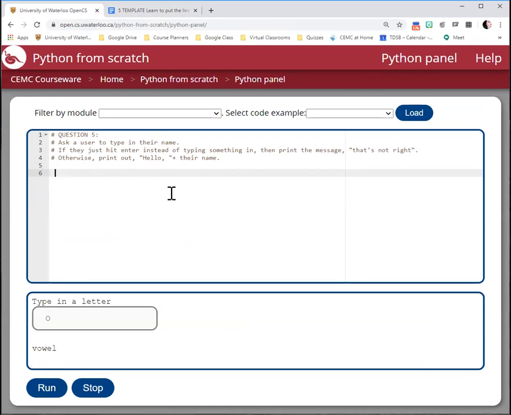Okay, so again, we need an input. Type in your name. And we're going to have to store that. It's not a number. We're going to be using it as a string. So I'm going to say name equals. So there's my equal sign, which is an assignment. All right.